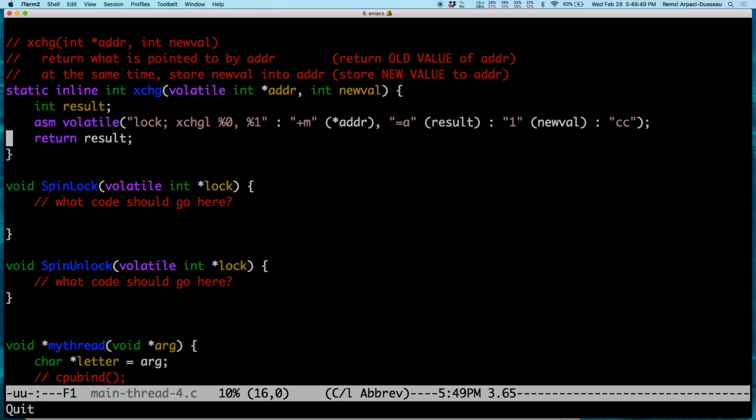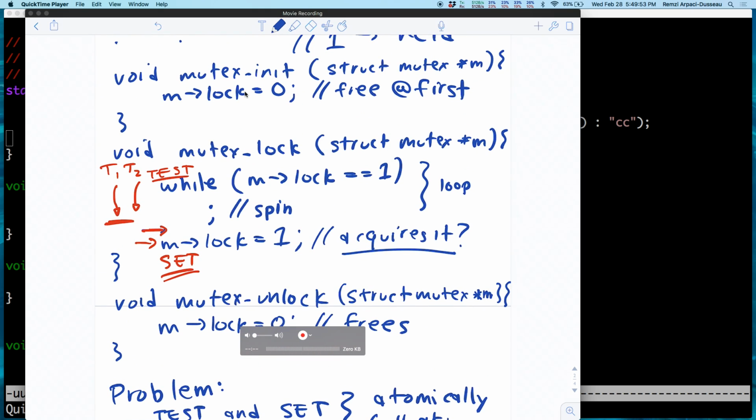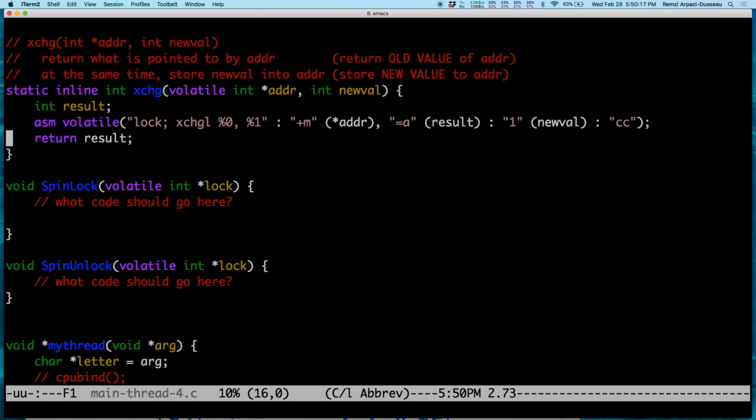Remember we had, let's quickly flip back over here, we had this test, which is what we're trying to do, and we're trying to do this setting. And what you kind of notice about the atomic exchange is it does both of those things. So we can use essentially the same loop here, but we're going to replace the testing with the exchange instruction and therefore achieve what we're trying to achieve. So let's go ahead and look at that.